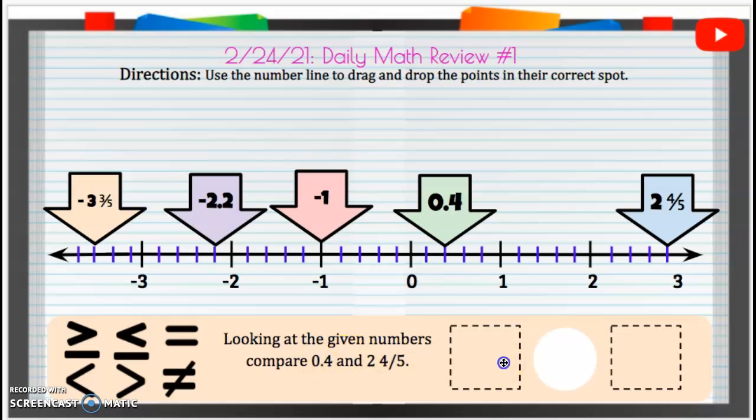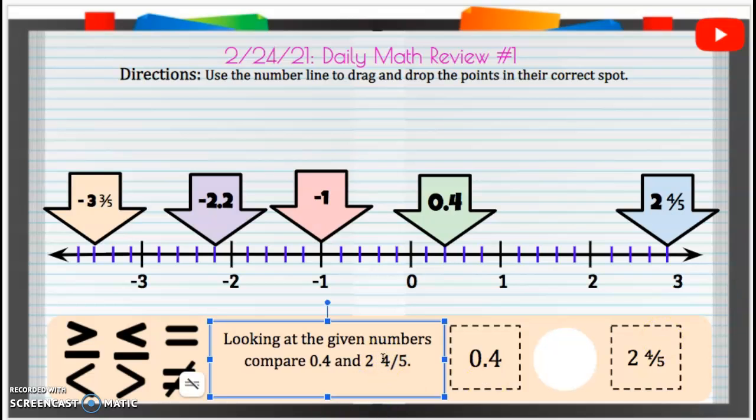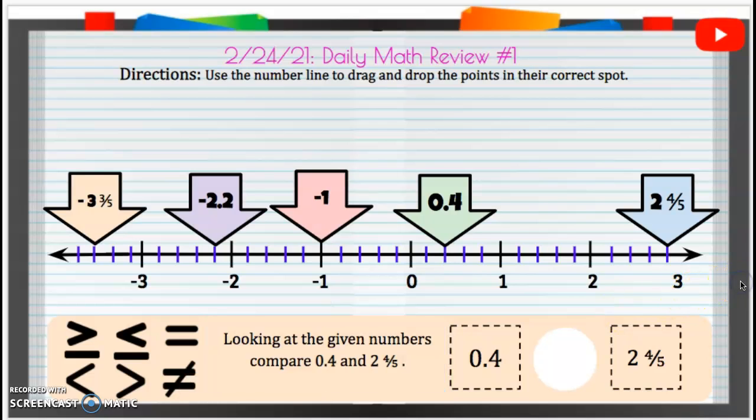Let's take a look. We're going to compare 0 and 4/10 and 2 and 4/5. Sometimes you just have to put a little space there. So when we compare them, 0 and 4/10 and 2 and 4/5, well, what's going to be bigger? Obviously that 2 and 4/5.